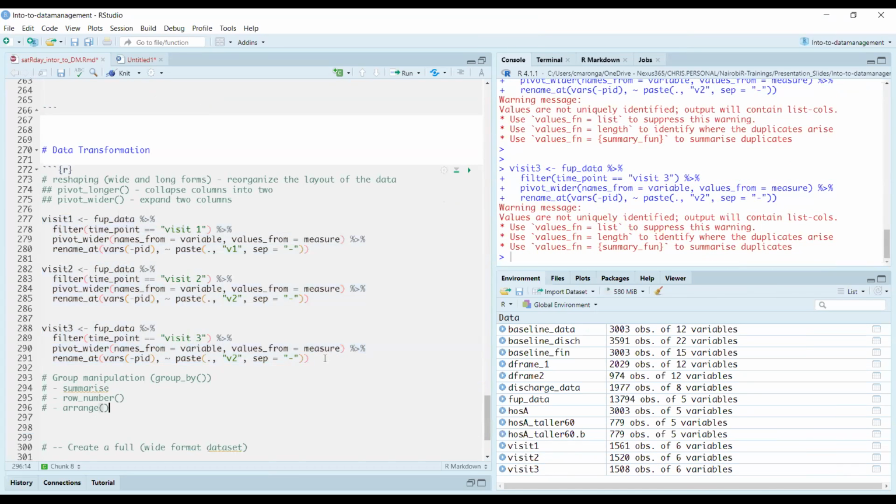And now I want to match this to my discharge. So combine the data sets: combine baseline, discharge, and the follow-up data.